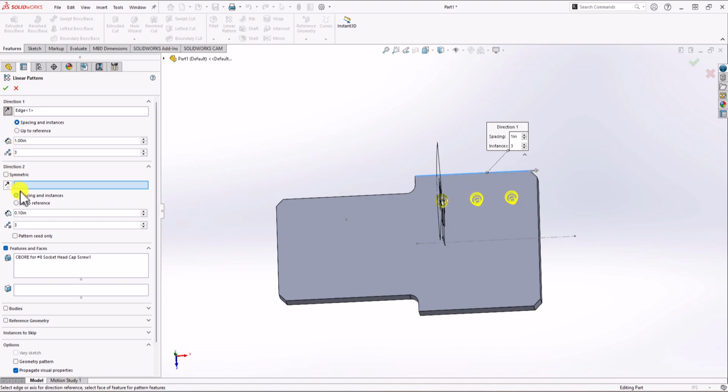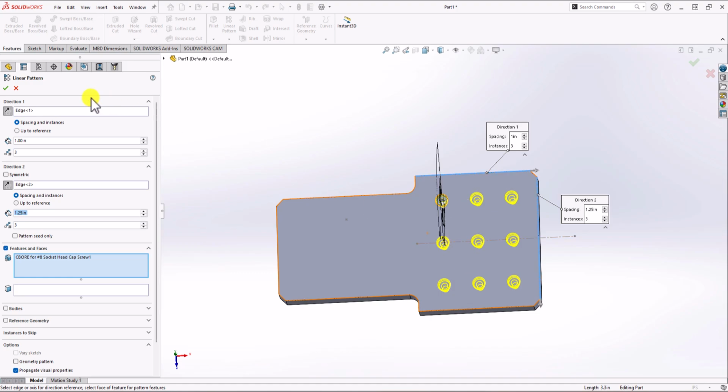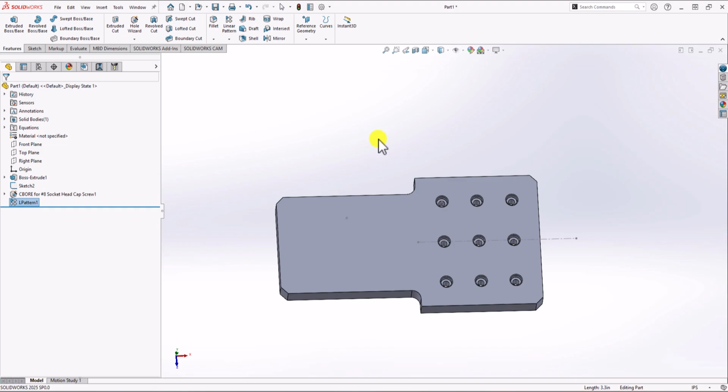That's it. For the second direction, click on this edge, and that's the Y direction. I need 3, and for the distance, I need 1.25 of an inch. And now you can see the preview. Click on OK, and that's it. So that's the whole pattern that we need in this part of the geometry.